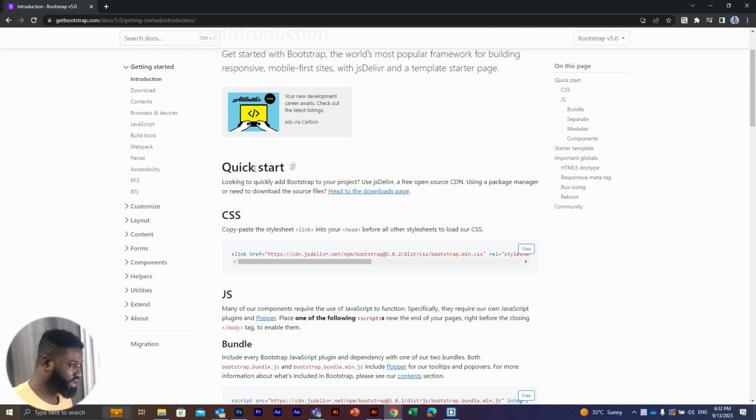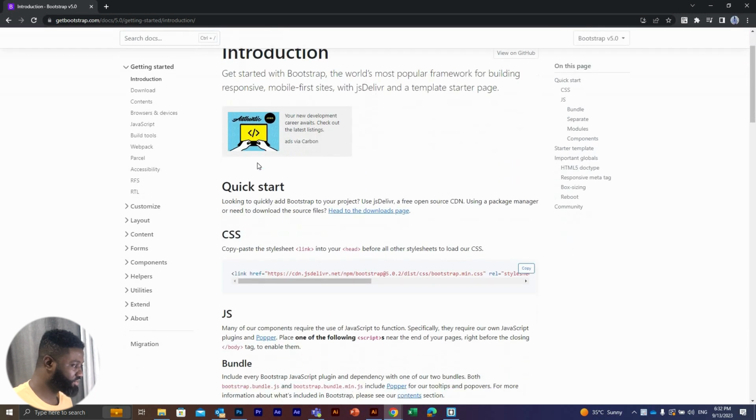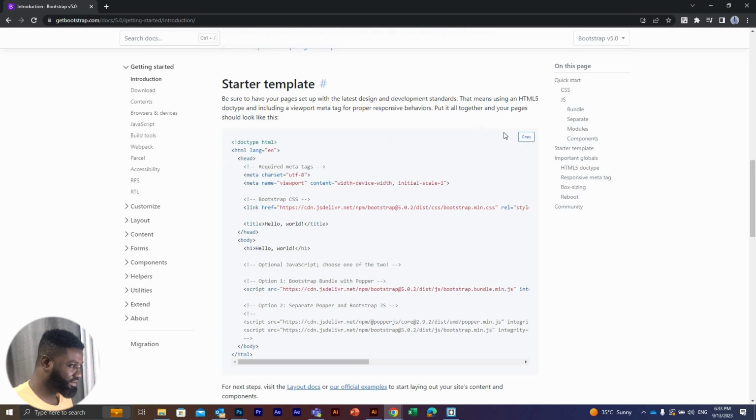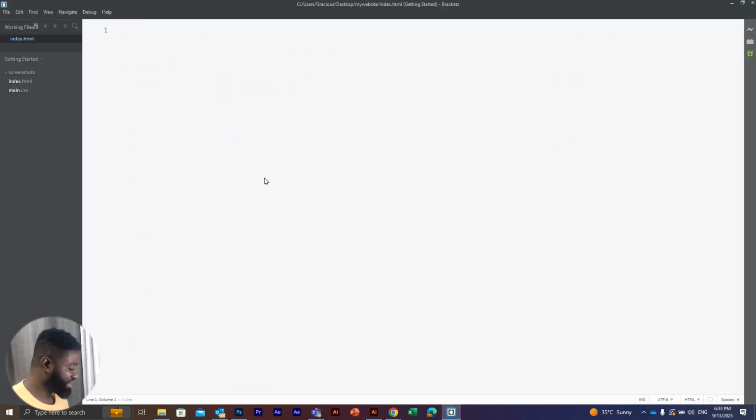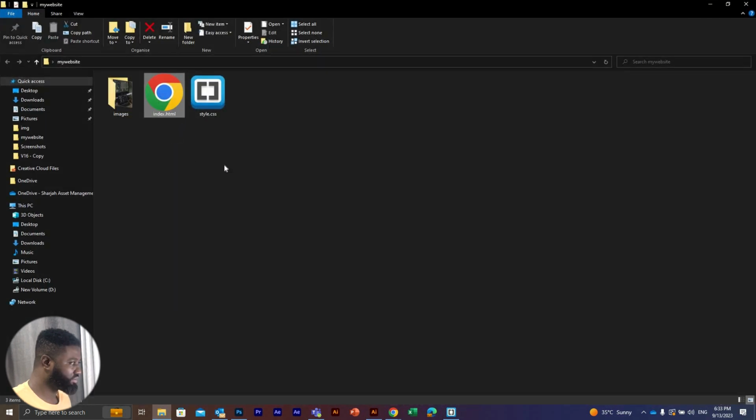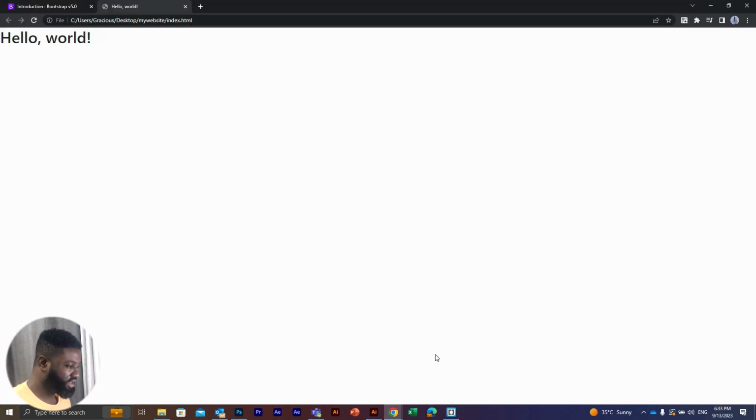If you are here on this page, you just have to scroll down and then copy this. The starter template is just a basic HTML structure with the CSS CDN and then the JavaScript. So just copy this, go to your brackets, and then paste this. So that's all you need to do. If I open this now, as you can see, we have this.